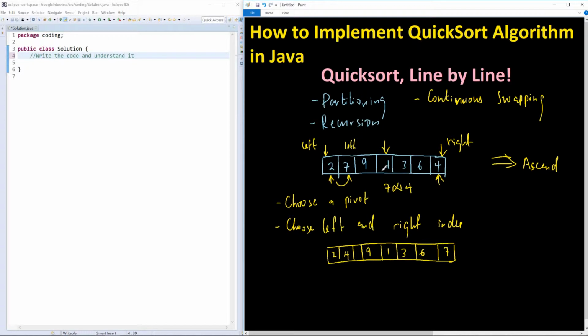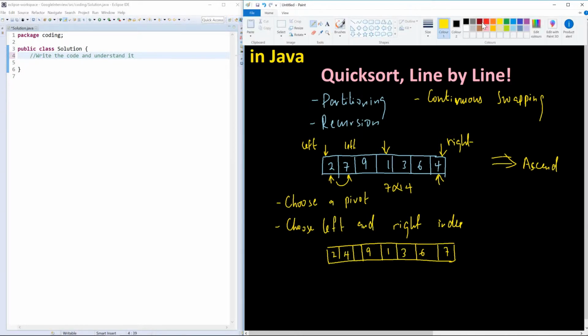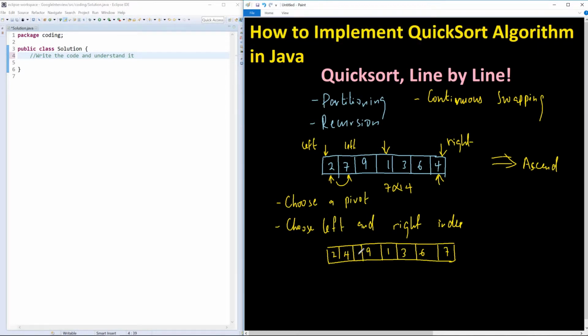Remember that after doing this, at the end of the day, the left and the right index will meet at a point. And at that point, you simply partition again. So try to get this around your head, play around it a number of times. At this second iteration, the pivot remains where it is. While you are performing the continuous swapping, the pivot remains where it is. So recursion comes at the end of the day when the left and the right have met at a point.